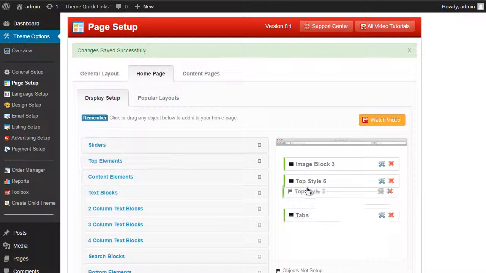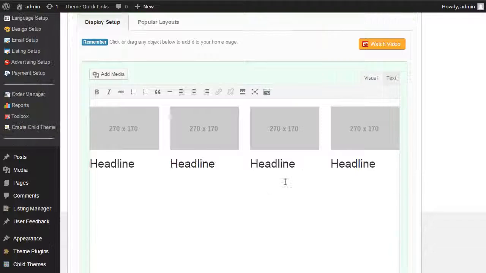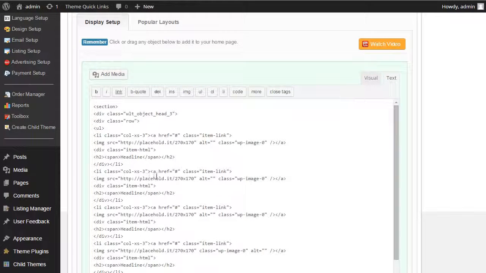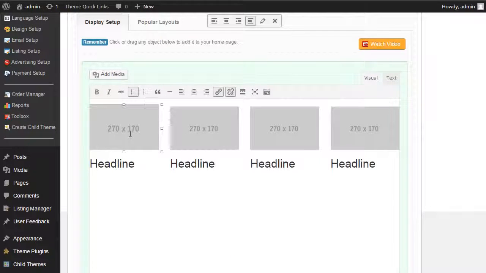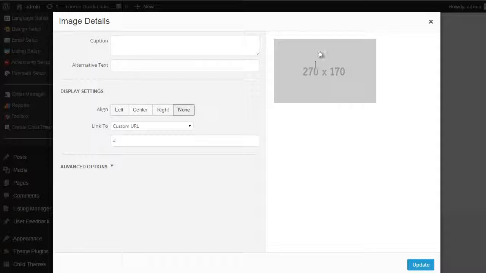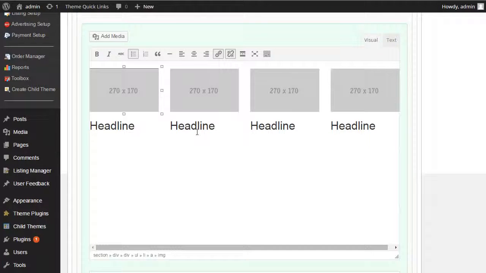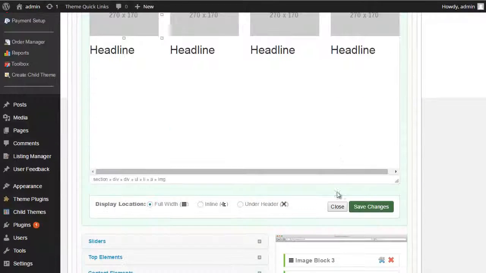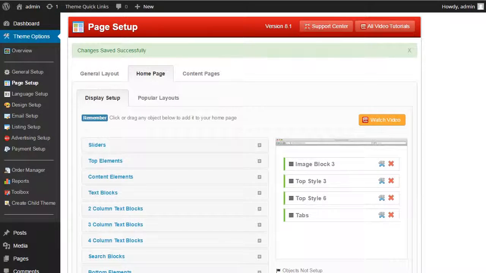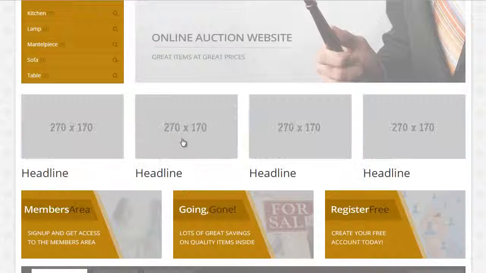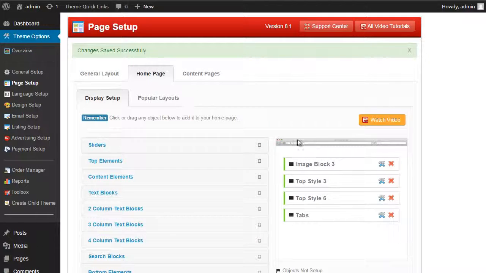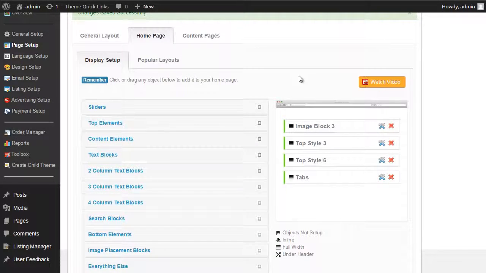I can then position the object anywhere I like just by dragging it up and down, dropping it, and then if I want to start customizing the contents, I use the spanners. I can click on text, or I can simply click on one of the images and edit the image and replace it with one I like. Once I'm happy with the information there, I can simply click Save Changes, go back to my website, give it a refresh. As you can see, these boxes and headlines are now here. So all of the homepage objects are edited and modified in the same way.